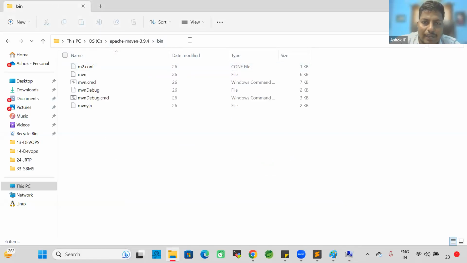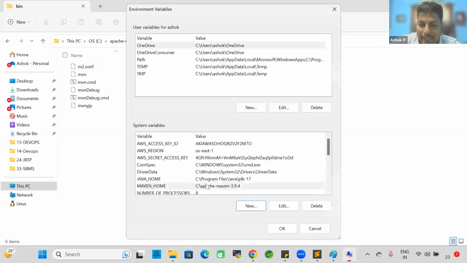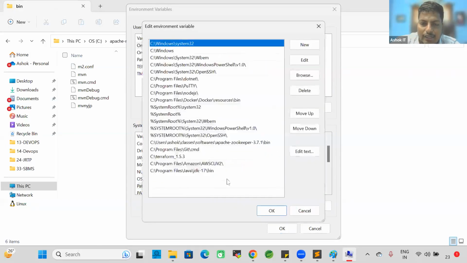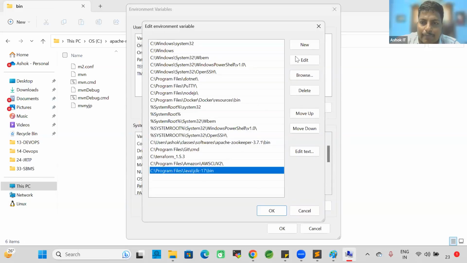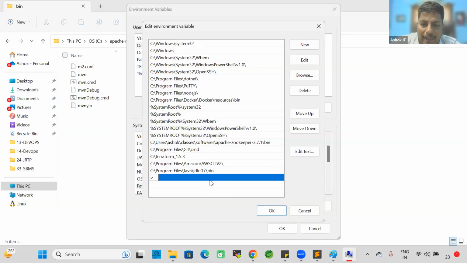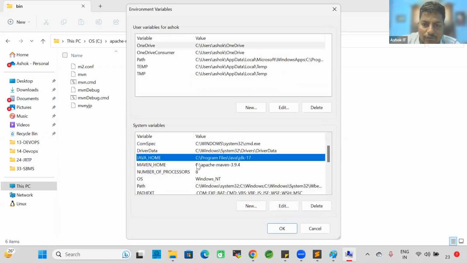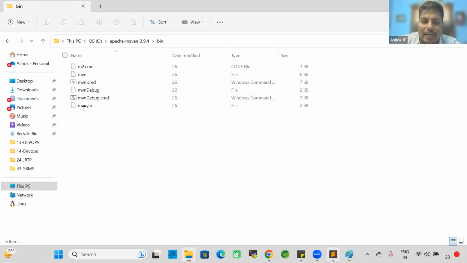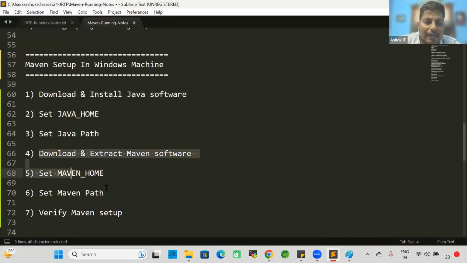Go inside the bin, select this path, come to the path section here, path already available, click on edit. Here earlier we configured Java path, now we will configure Maven path up to the bin directory. Java path, Maven path, okay. Java home, Maven home, okay, okay, done. So with this we are done with Java setup and Maven setup. We verified Java is already working. Now we need to verify Maven is working or not.